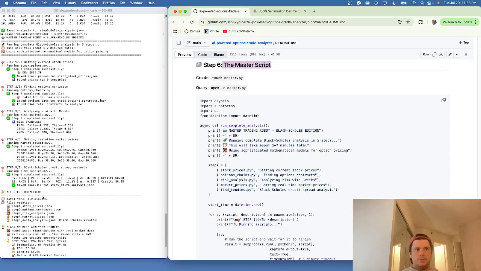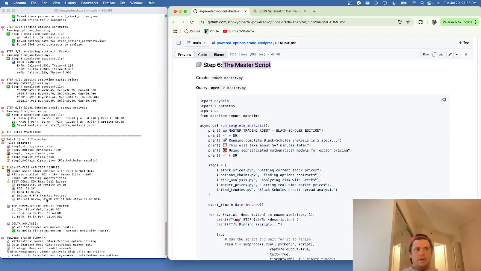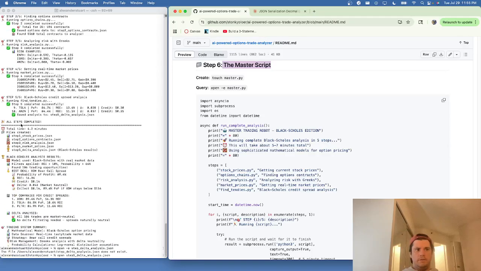It gives you the top trades. It gives you an analysis of all of the steps that happened, and we can see that the best deal is an ExxonMobil bear call spread, probability of profit 89.4%. The return on investment expected is 16.3%. And then we can see the top companies for credit spreads would be ExxonMobil, Tesla, and Palantir.